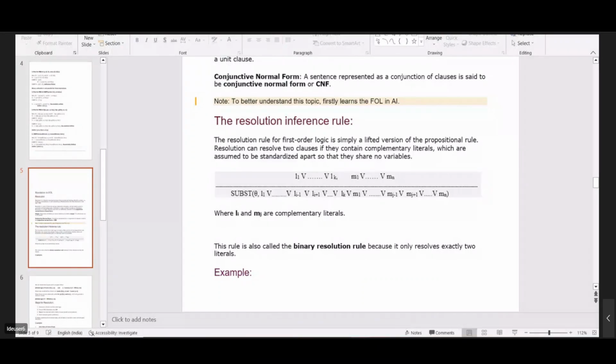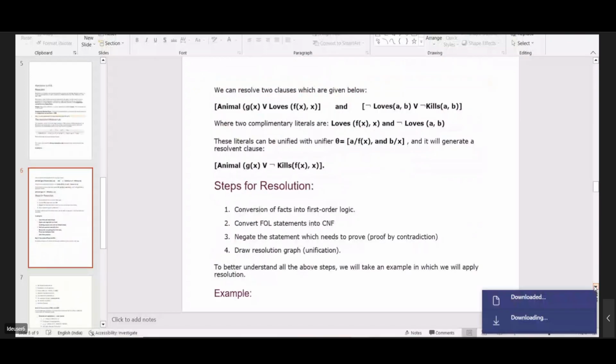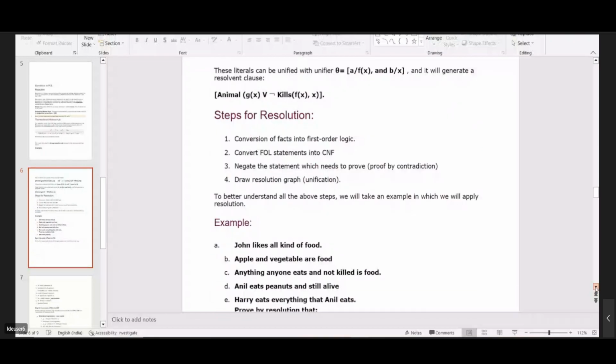So this is your resolution inference rule. How to resolve the given statements and what are the different steps for resolution? First thing is conversion of facts into first order logic. Then you have to convert your first order logic into CNF. And you have to negate the statement which needs to be proved, that is proof by contradiction. Then you have to draw the resolution graph. So this is an example here.